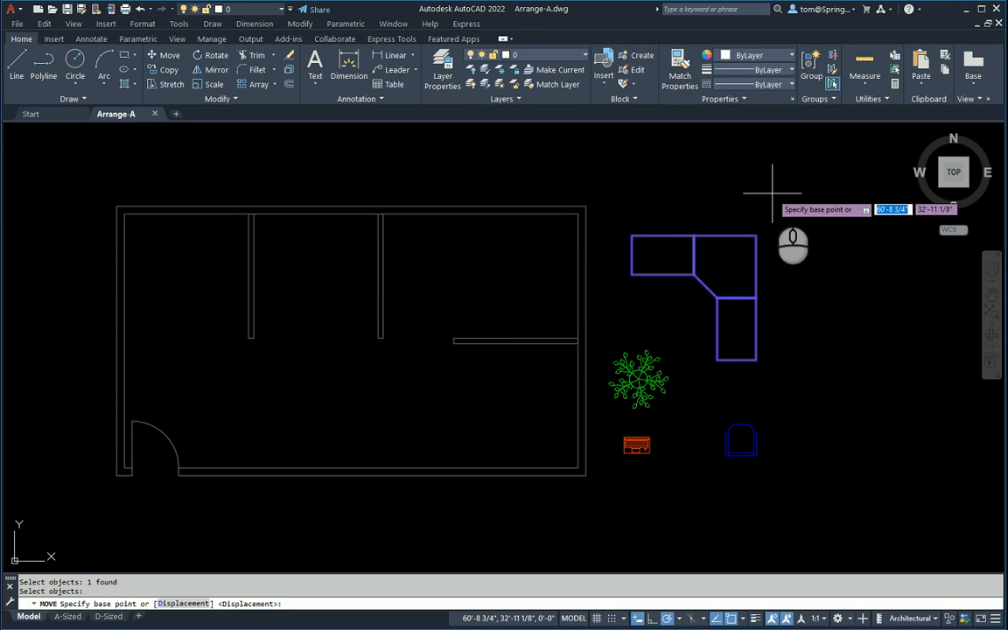And then it says specify base point. What this means is, how do you want to grab the item? How do you want to grab the thing that you want to move? What is the handle that you want? I could also type in a coordinate and give it an X and Y value. But for right now, I'm just going to use object snap. So I click here, and this is the end point, the upper right corner.